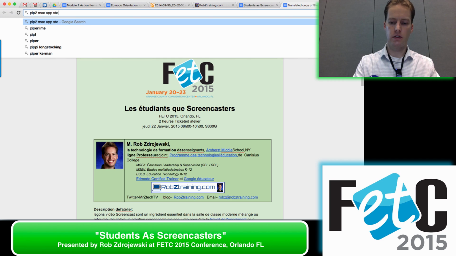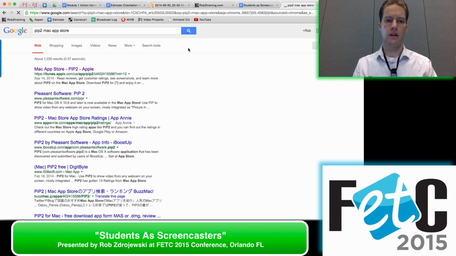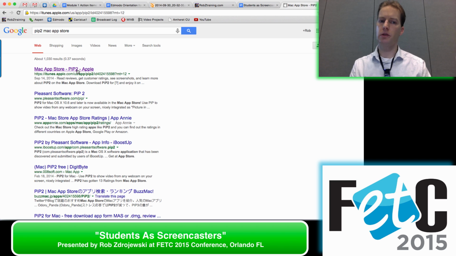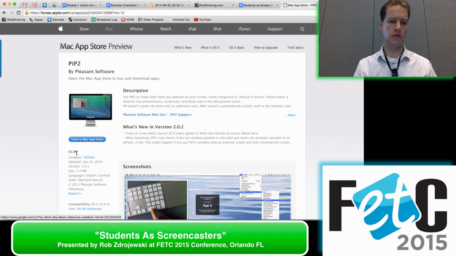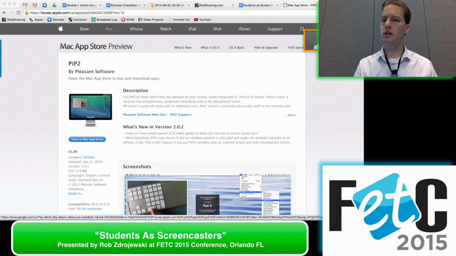On the Mac App Store, PIP2 is an app that just costs a few dollars, and basically all it does is put your webcam image on the screen up in the corner. It went down, so it's only $1.99. So for $2, you can have yourself on the screen like you see here.